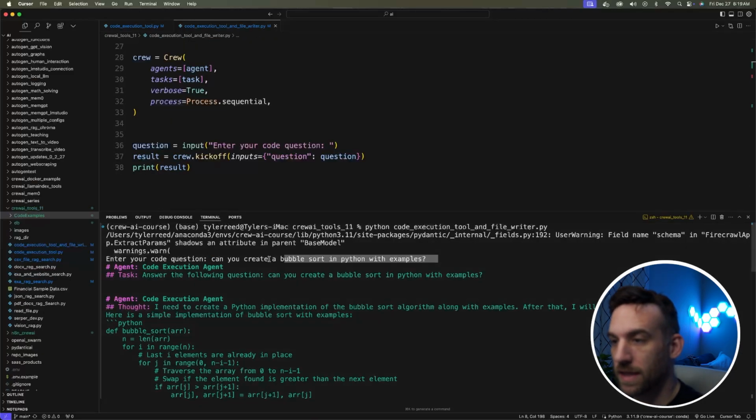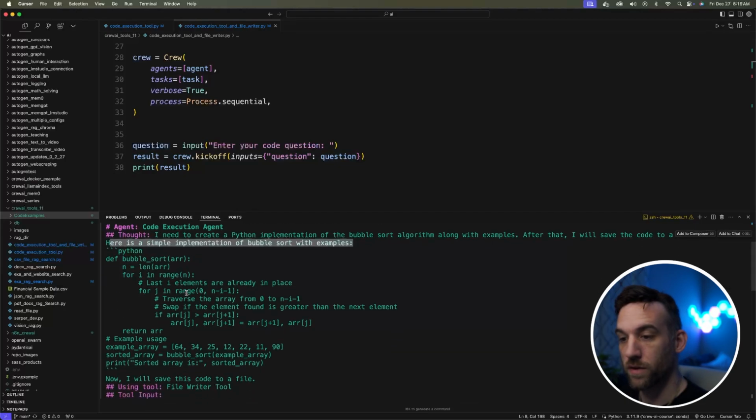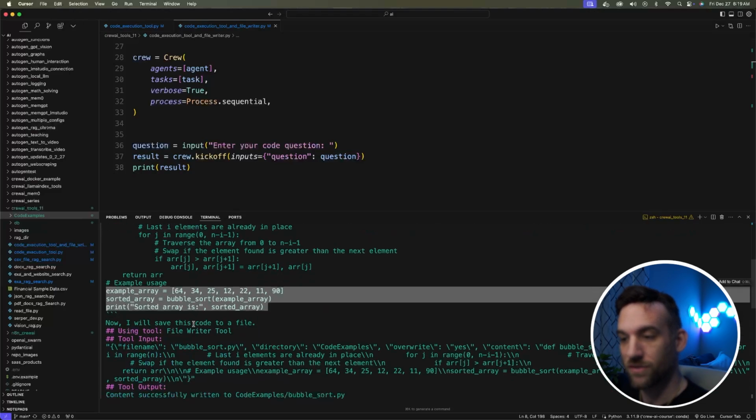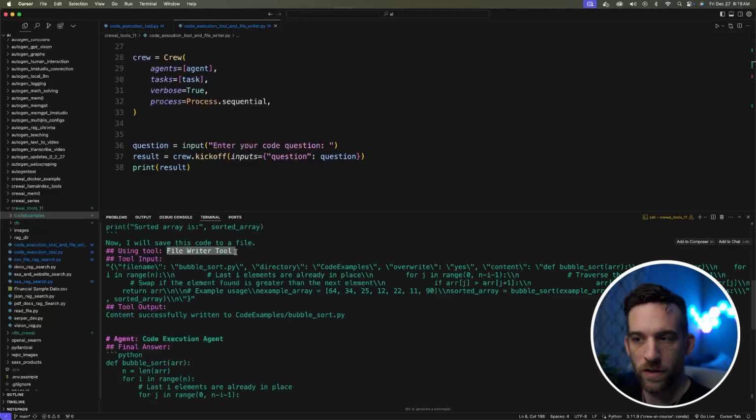All right, so in this example, I said, can you create a bubble sort in Python with examples? So then the code execution agent starts first, as it should. So here is a simple implementation of the bubble sort with examples. So it kind of gave some examples here. Then it went ahead and tried to save it into a file as well without me actually directing it, because it had the tools, and with the task that I gave it, I wanted to save it. Right, so there was some prompting involved to make sure that it actually used the file writer tool.